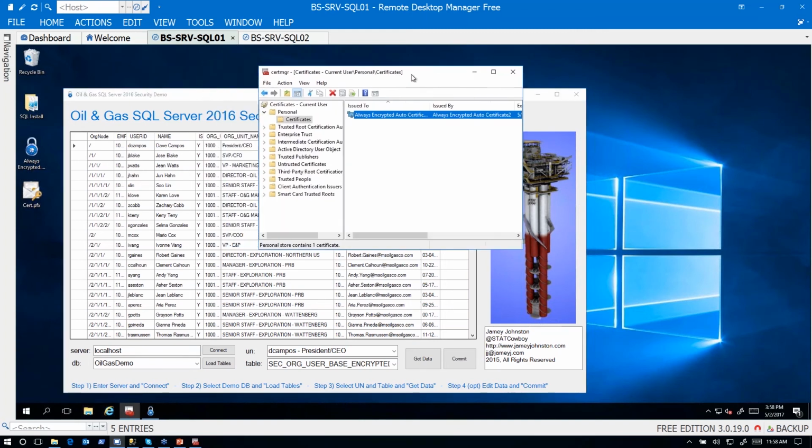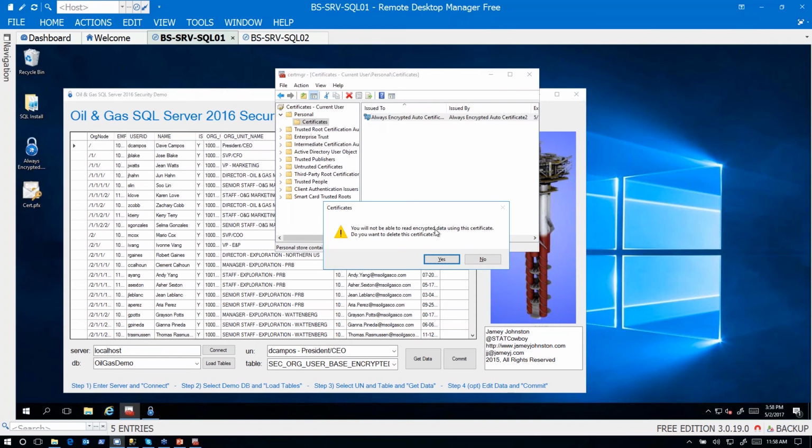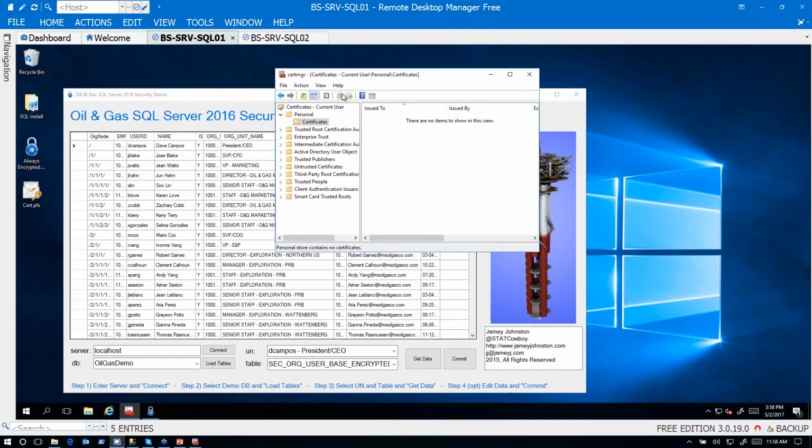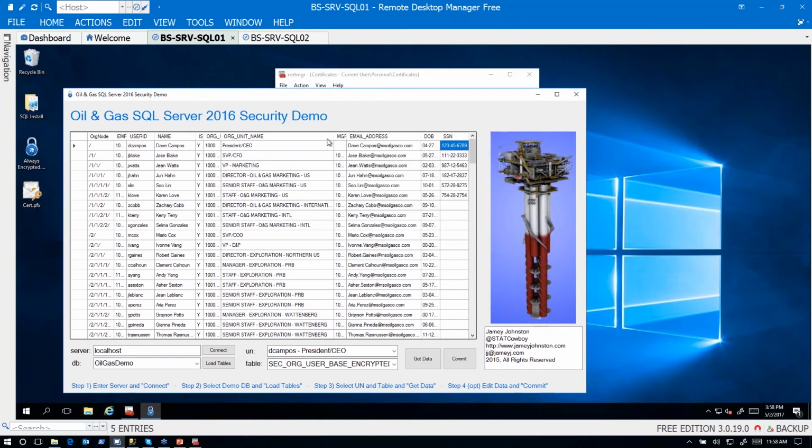One thing just to be aware of here is if I delete this certificate from my computer, so it no longer exists, in theory, I shouldn't be able to refresh this data here, but if I do get data, it still will show me this data. The reason for that, in order to keep good performance, is we only check that certificate the first time the application needs it. Because I kept the application open, it's already got the information that it needs to decrypt that data.